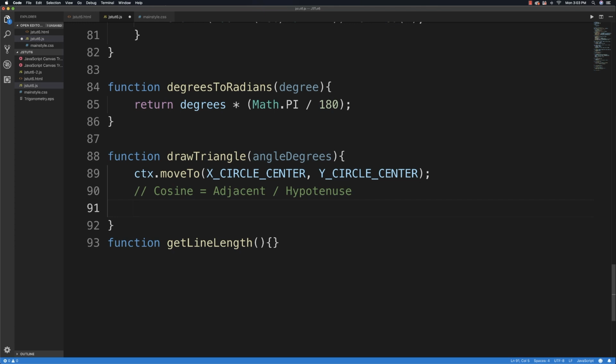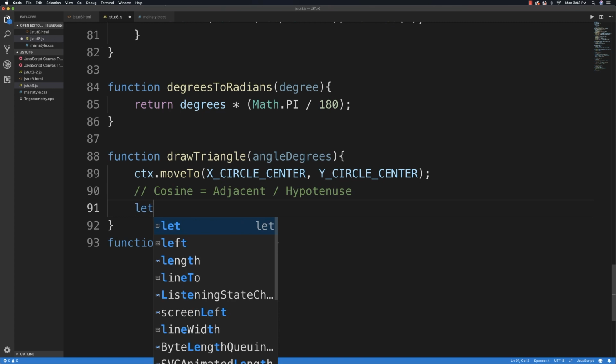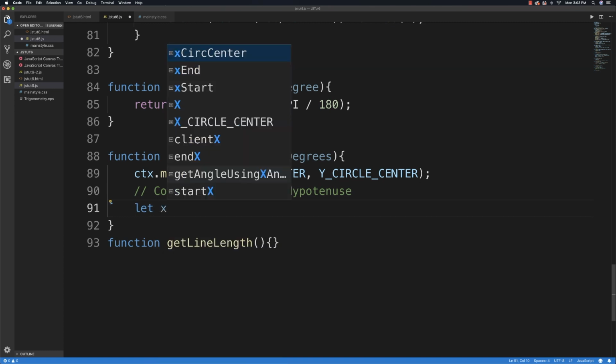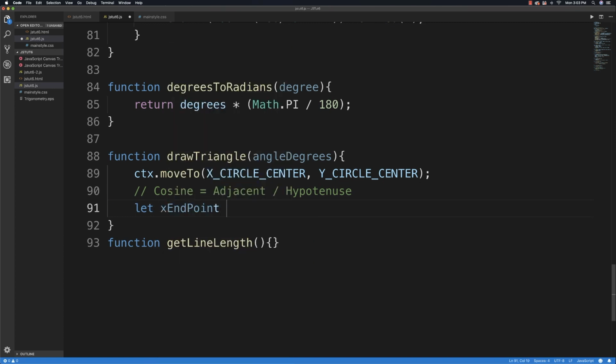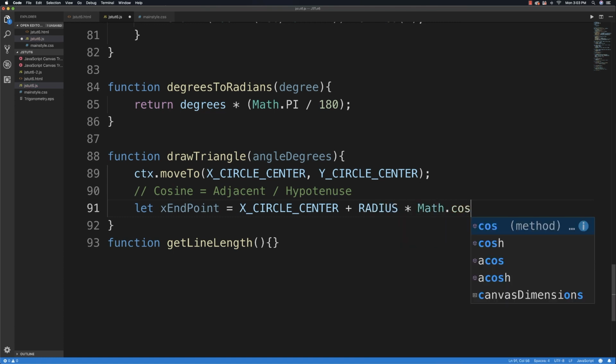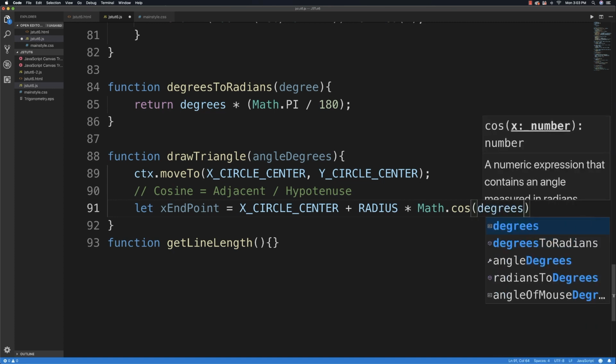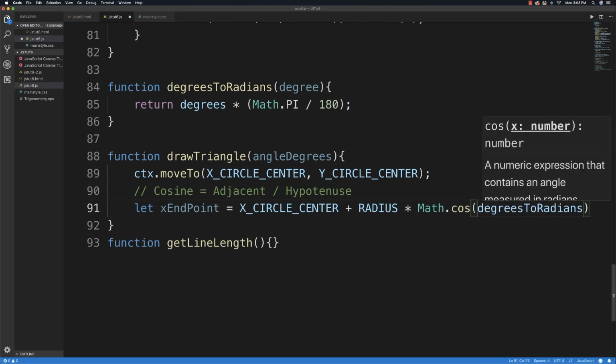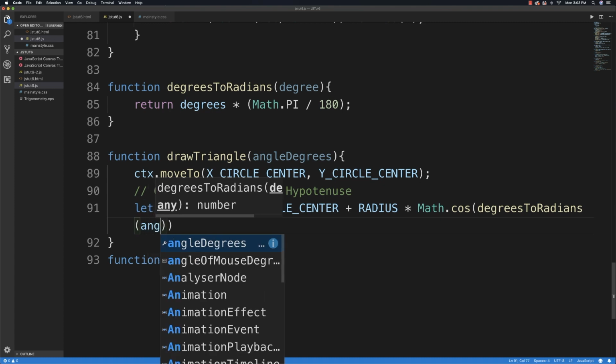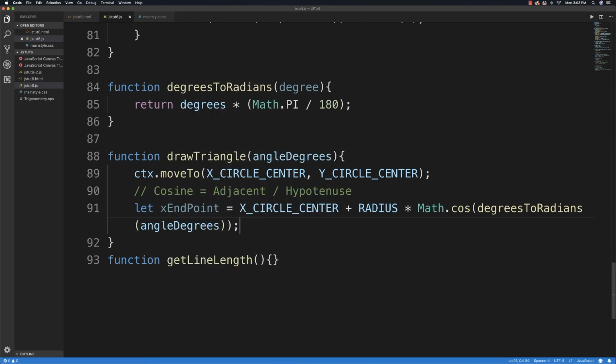So what I'm going to have to do here, the formula that we need to use to figure out what the endpoint is, I'm going to go x endpoint is equal to x circle center plus the radius, whoops, this is radius, times Math.cos. I'm going to convert from degrees to radians, and then I'll pass in angle degrees. And that is going to give me my endpoint.